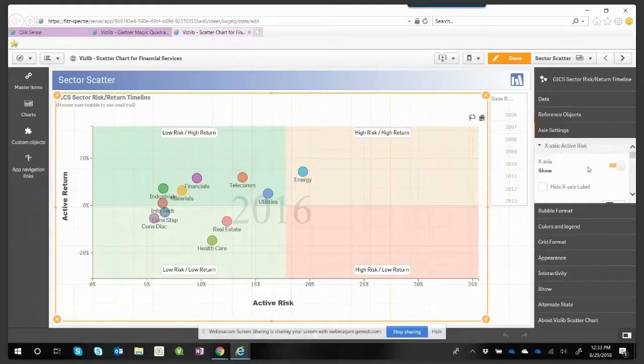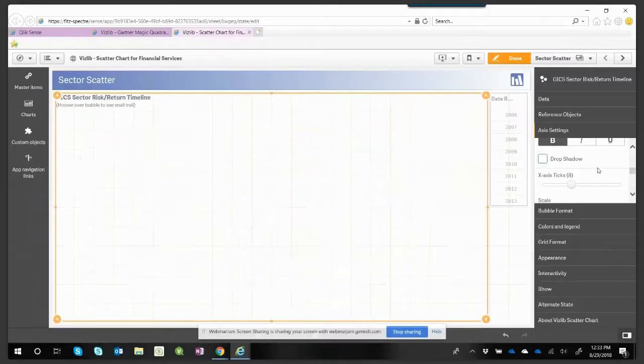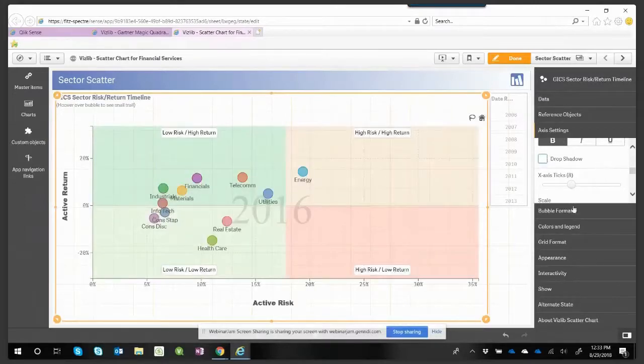I can say whether the axis is fixed or not. I can format the axis labels. I can make, in this case, we've got it black. We've got it a nice large font. We've got it bolded. I can put in a drop shadow if I wanted to. So all kinds of different things that I can do in here.